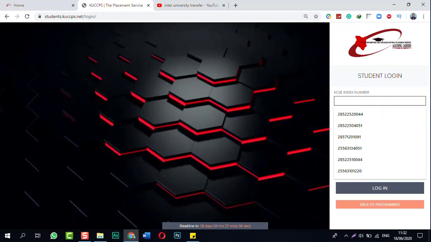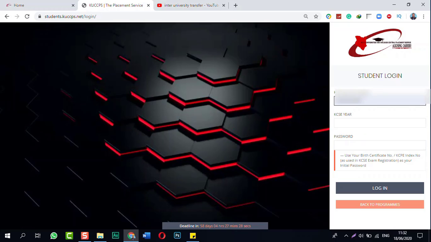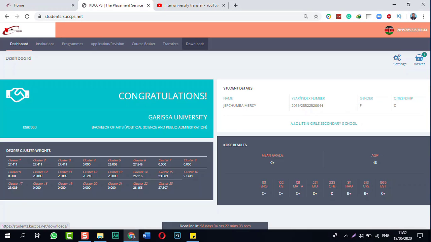Next, we need to enter our KCSE index number. In this case, I have mine already here. Then the year of your exam, in this case, is 2019. Then we put our password. Next, we log in. Then you'll be presented to this particular page.